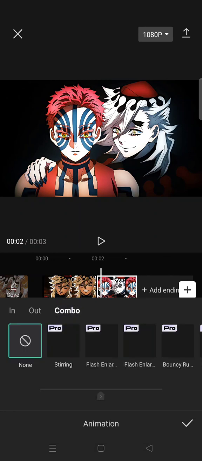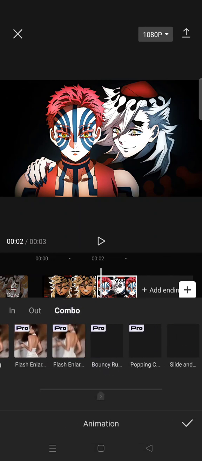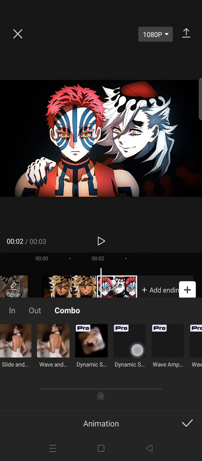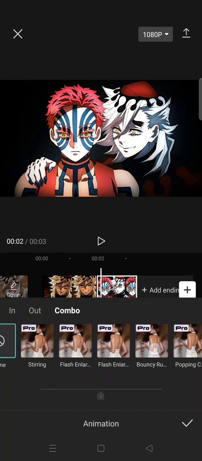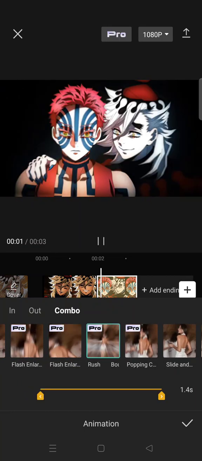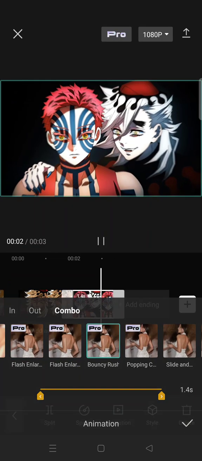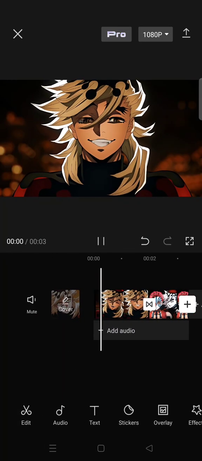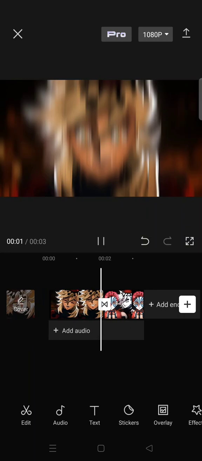Click on the check icon and now click on the second clip, go to animations, click on the combo and then here select the bouncy rush animation. Now click on the check icon and you are done. So here is the final result.